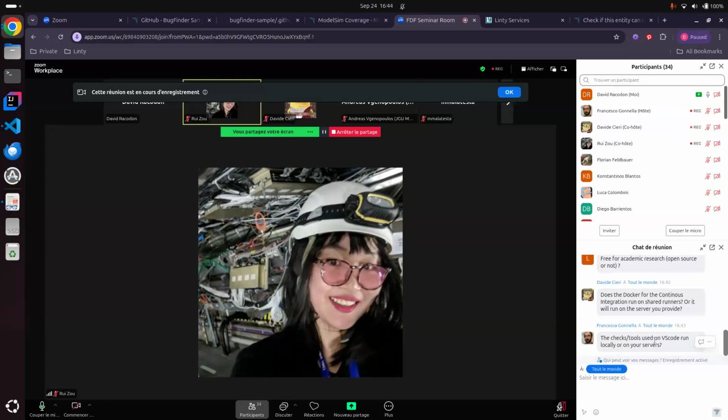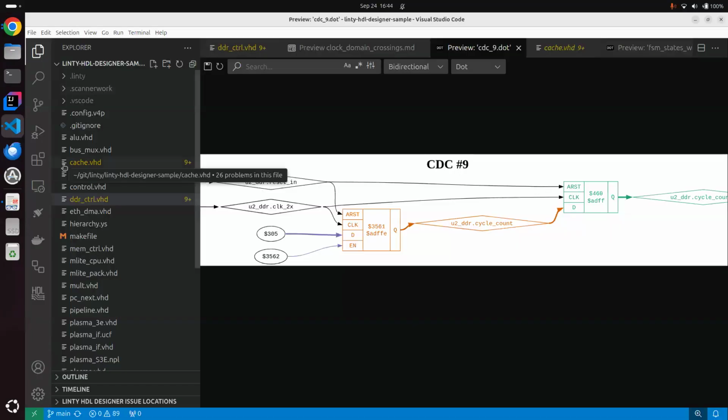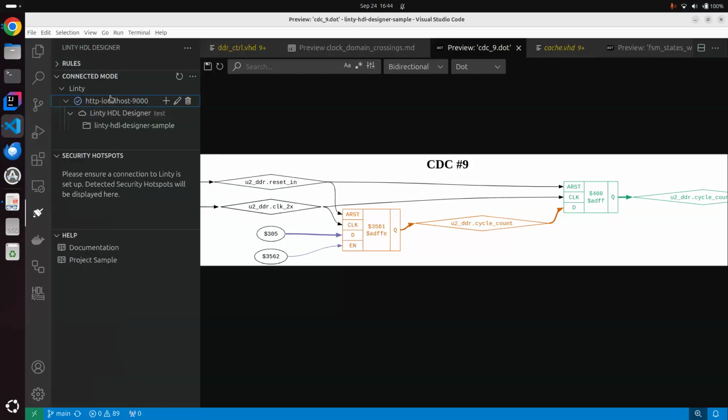The check tools used on VS Code run locally on your machine. When you're on VS Code, everything runs locally. The only connection between VS Code and the Linty server is that, when the connection is available, it will sync the rule set on the project. So you say, this is my project on the server, and it will sync the rule set to make sure that we are always using the same rule set as the one defined on your project.